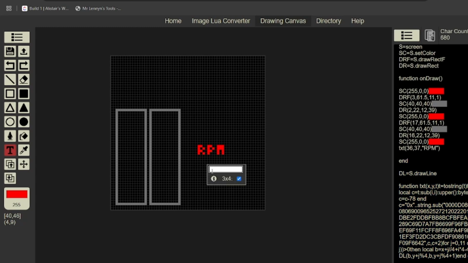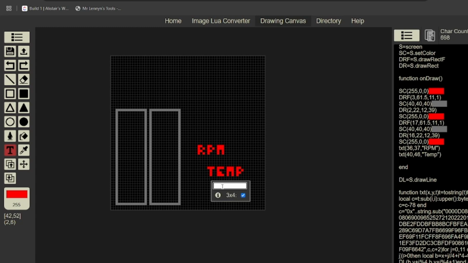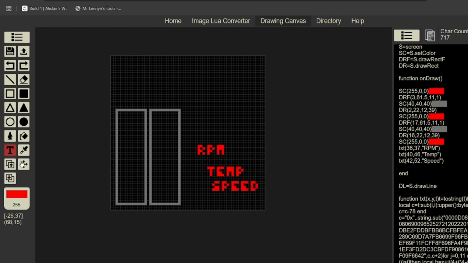So we will go RPM, we will do temp, and we will do, what was the other one I did? Speed. There we go. So we have our labels now. We can go ahead and move these somewhere. I'll move them over to the very corner over here so that I have enough room for some stuff.